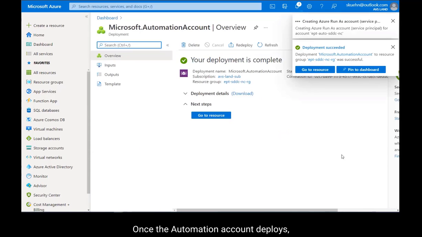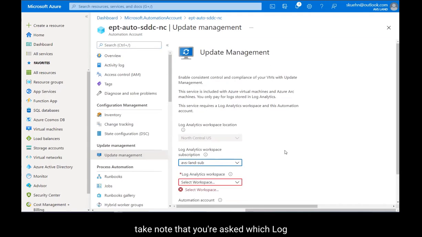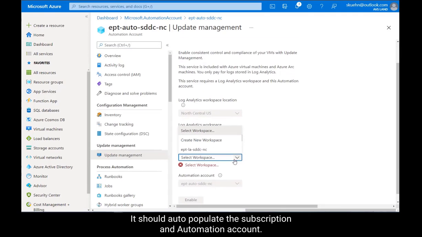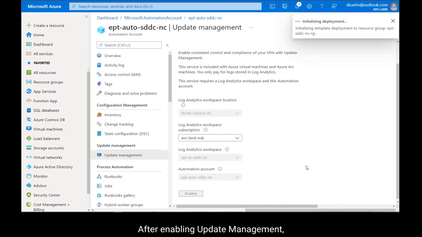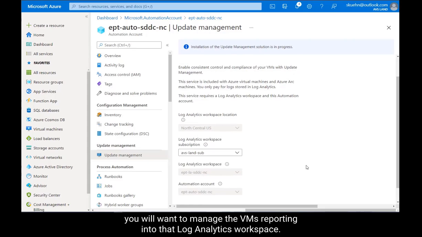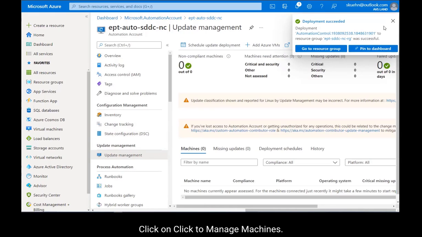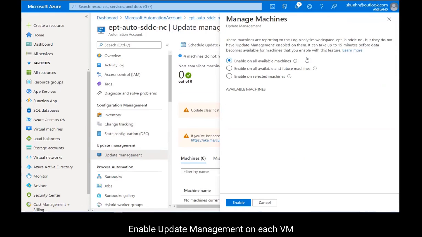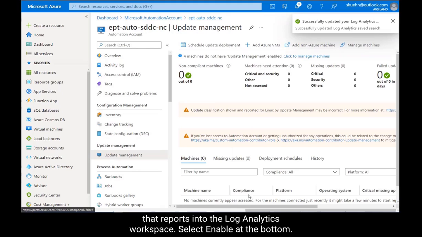Once the automation account deploys, select the resource. Underneath Update Management, take note that you're asked which Log Analytics workspace you want to link the deployment to. It should auto-populate the subscription and automation account. Select Enable at the bottom. After enabling Update Management, you will want to manage the VMs reporting into that Log Analytics workspace. Click on Click to Manage Machines. Enable Update Management on each VM that reports into the Log Analytics workspace. Select Enable at the bottom.